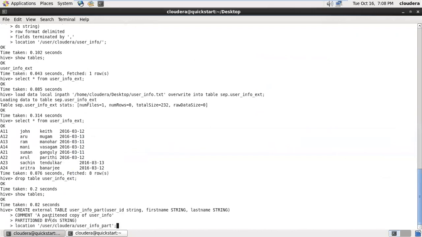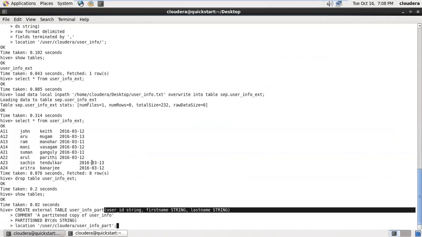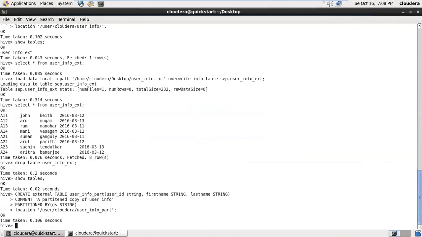So again I'm creating one thing. Create external table, user info part. I'm giving 3 columns inside and I'm giving the last column as a partition column. Always we can give only last column as a partition column.